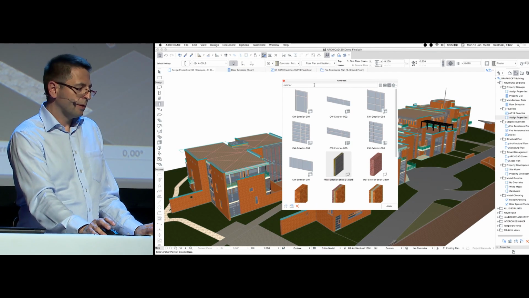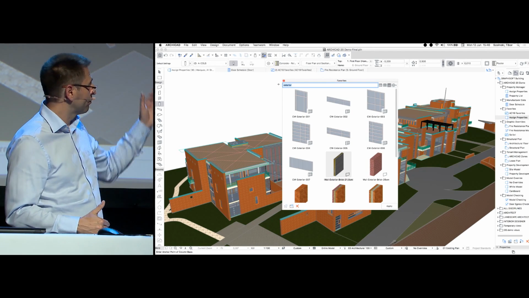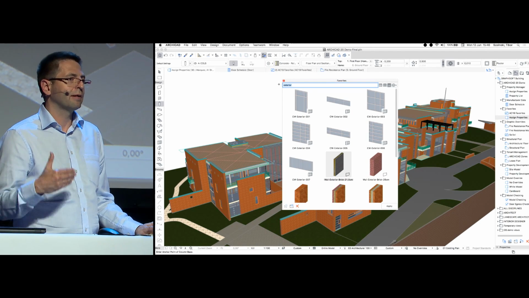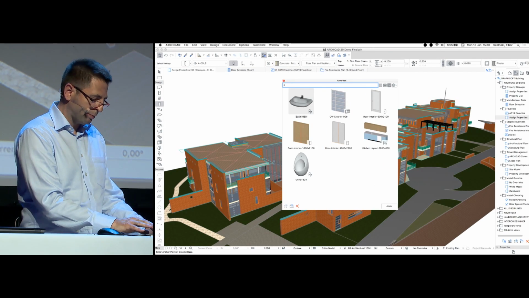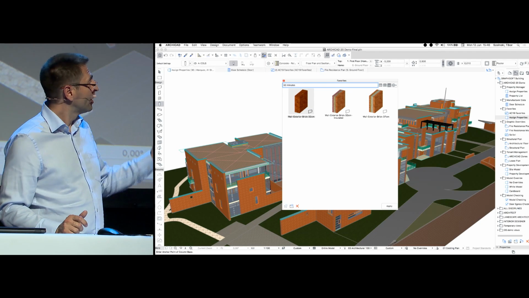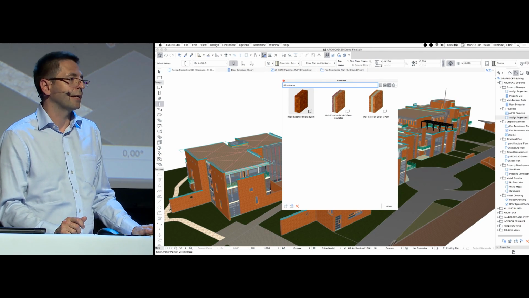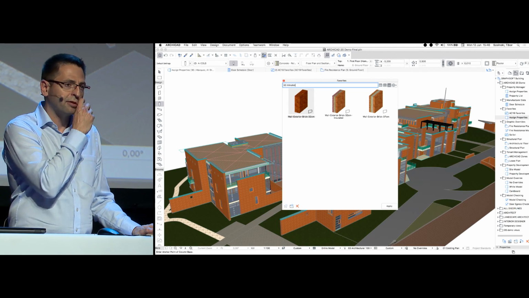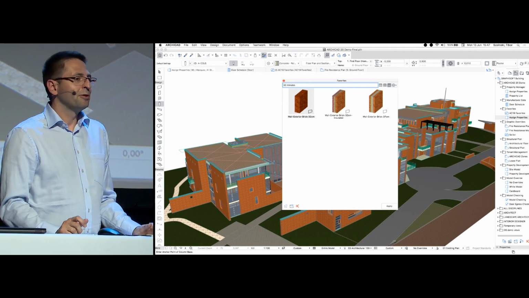And what about properties? What about data? What about something that is not visual, even from these nice preview pictures? How can we access that information? To prove that, I will type in 60 minutes. Remember that? Fire-resistant rating. All these favorites have a 60-minute fire-resistant rating assigned. I think this is really a powerful feature for the BIM managers. So BIM managers, you can be very happy today.